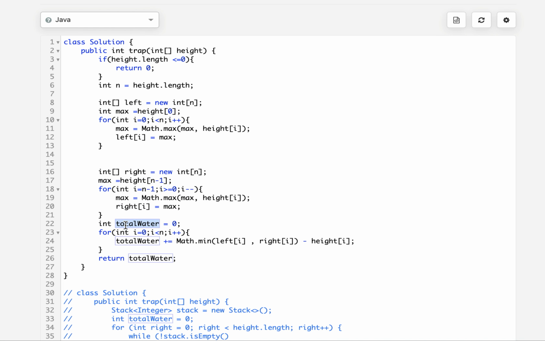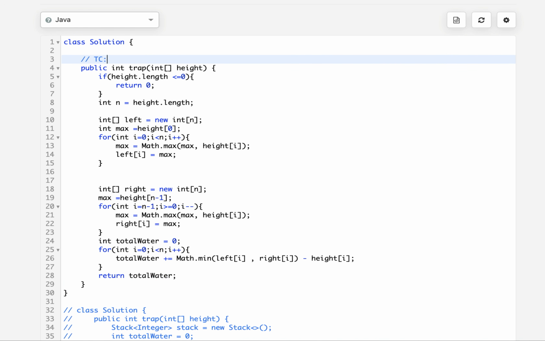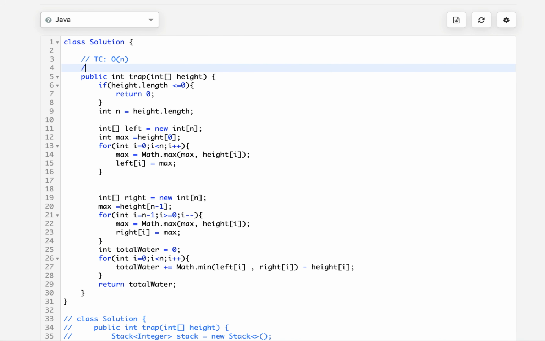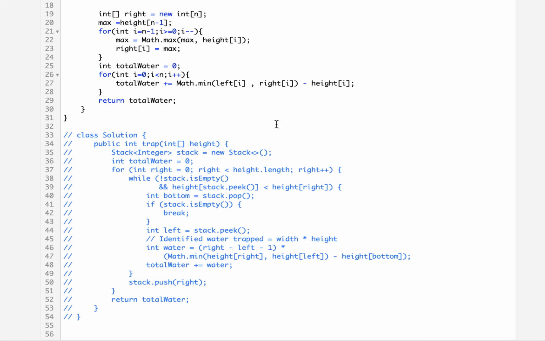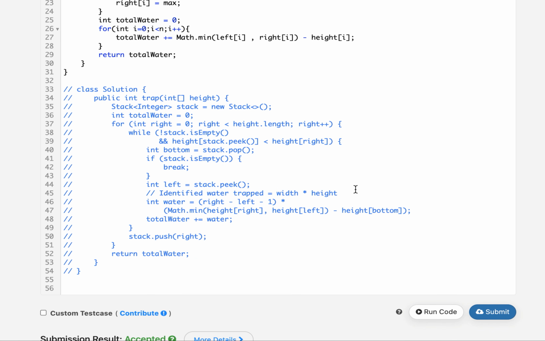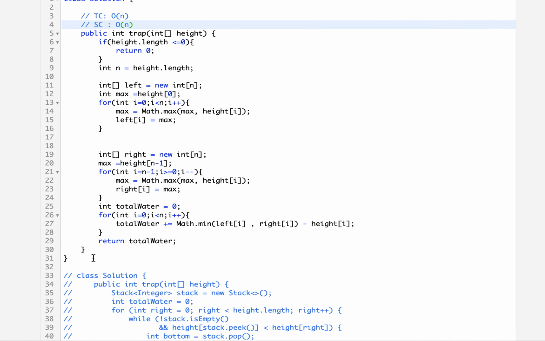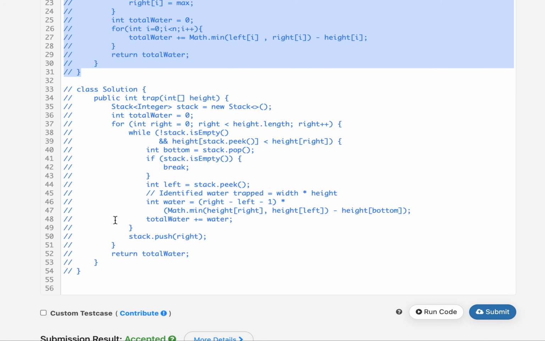I have taken another variable, total water, and I start the iteration. I calculate the minimum of the left and the rightmost boundary, subtract the height from it, and add it to my total water variable that I have created. In the end, I simply return this variable. The time complexity of this approach is order of n. The space complexity is again order of n. Let's try this up. Accepted.